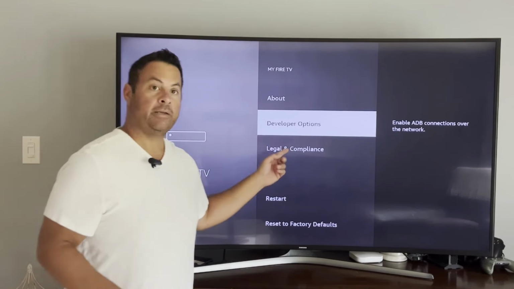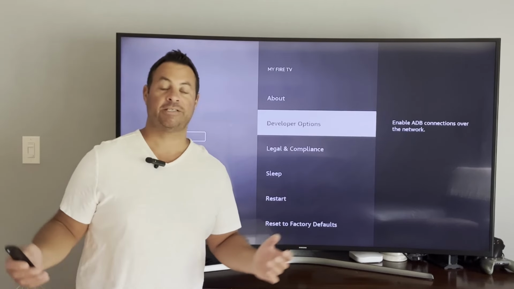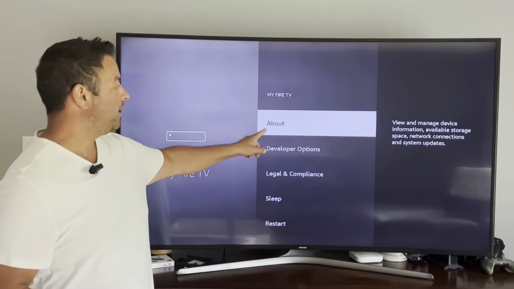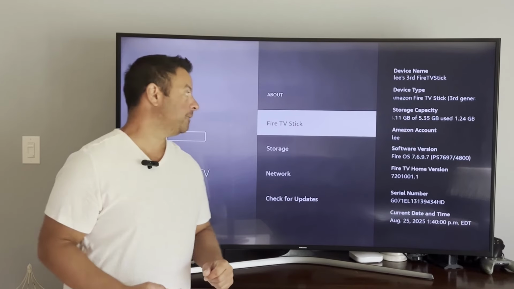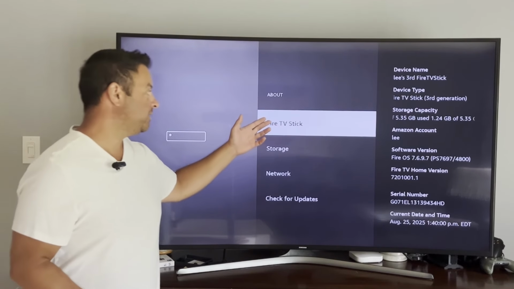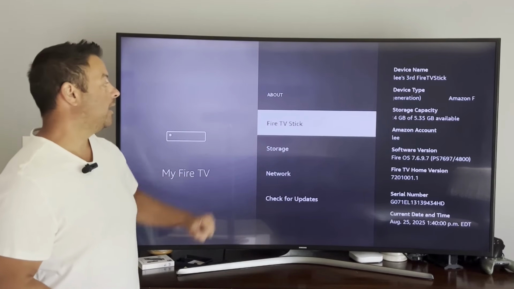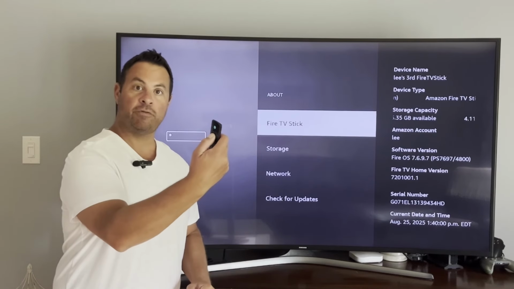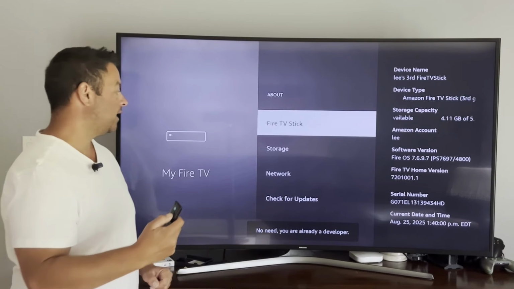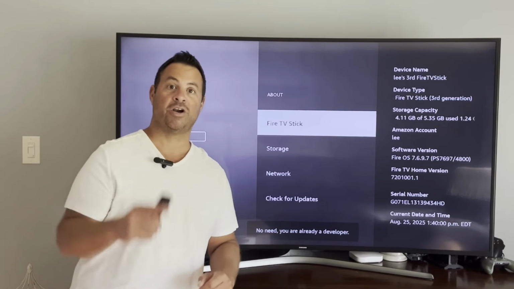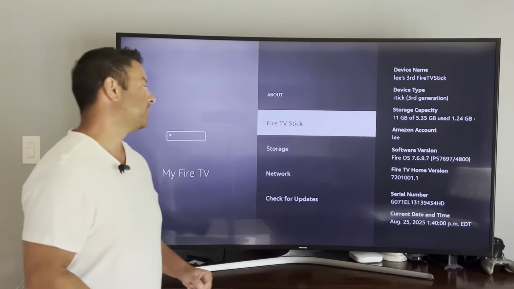As you can tell, here I have Developer Options listed. You may not. Don't worry, we'll put it on your device. Highlight About and select it. Now I have Fire TV Stick here. Yours may say 4K or something different again. Have it highlighted. Use your remote. Click it about 7 to 10 times. And now it says, congratulations, you are now a developer.